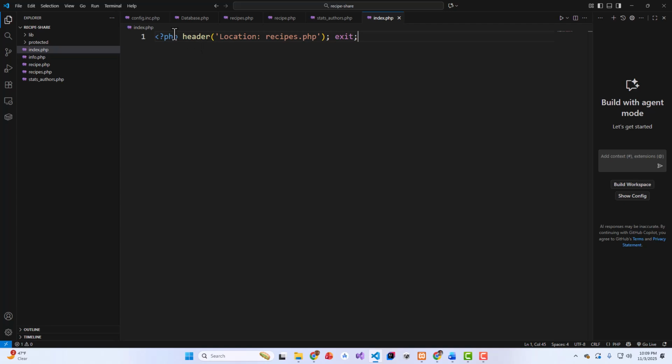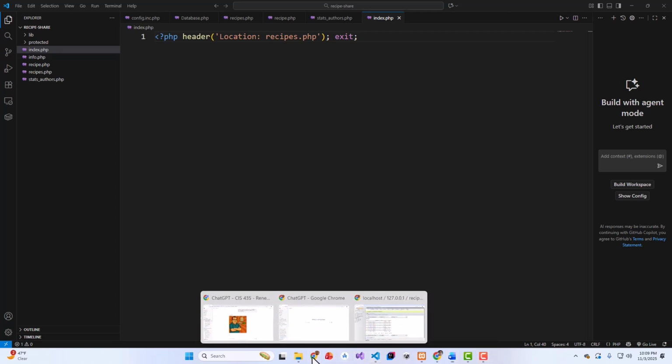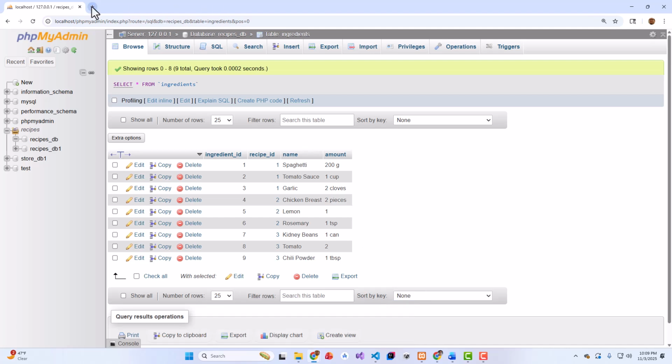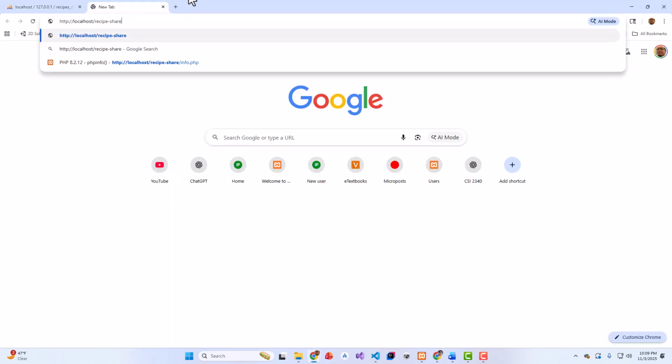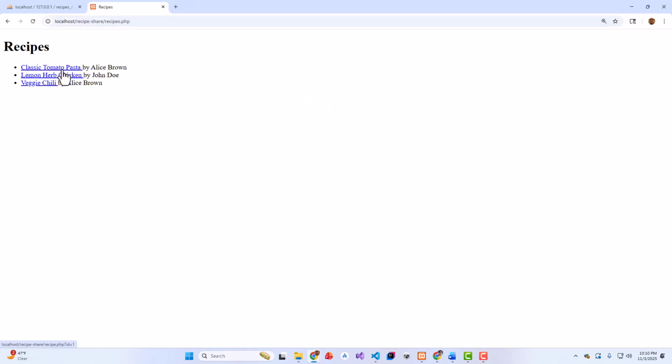It is an index, the index, not to be confused with database index, but index.php. So PHP, we include the header, location, recipe. So it automatically takes you there. And now just to make sure that it jumps to it properly, we're going to go to our Chrome right now, or browser of choice, and then go to localhost/recipe-share, hit enter.